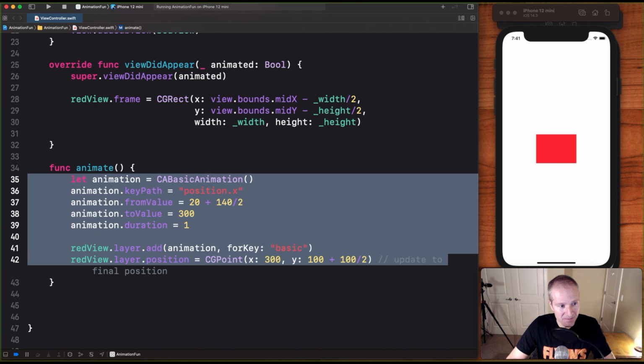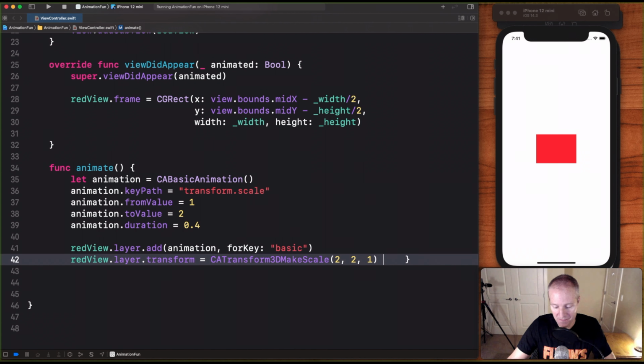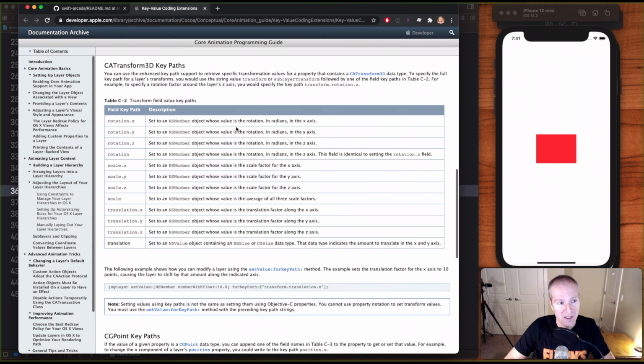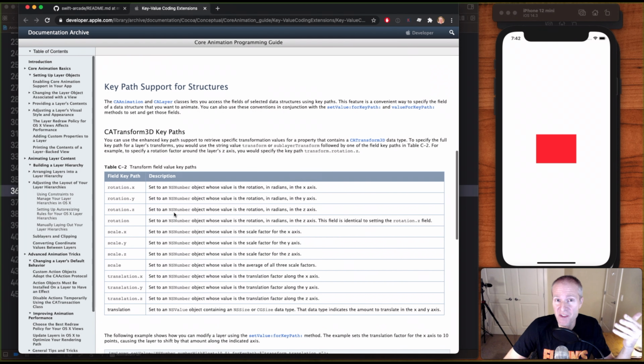Scaling an animation looks something like this. We're going to do the same basic animation. How we control the animation is we're going to change our key path. Here it is transform.scale. We want to scale out. Oh, and by the way, if you're curious, you can look up all the different scale properties. I've added a link to the bottom of the notes here. You can go look up in the documentation all the different things you can scale. So you can rotate, you can scale, you can translate. These are all the different key path settings that let you control the type of animation you'd like to do.